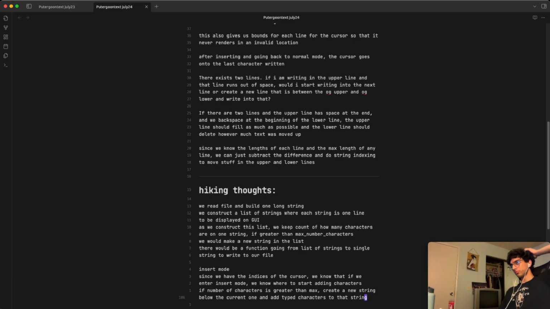So that's that. What else does insert mode do? And yeah, I think that makes sense. That makes a lot of sense to me, at least, before coding it.